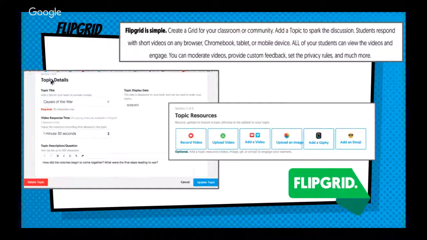In this case, this is how I made my Flipgrid. I was using the same topic, the causes of the war. I can adjust the time I want them to record. In this case, I picked 1 minute and 30 seconds, but there are many options, and you can even pick less than that for them to react to the question. So my description or my question is, how did the colonies begin to come together? What were the final steps? And just record their answer.